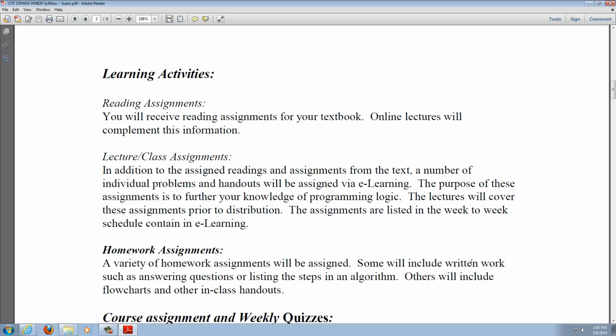Lecture class assignments, in addition to the reading and assignments from the text. We may have a couple of problems that I'll hand out via e-learning. The purpose behind that is to enhance your knowledge of programming and programming logic. And then there will be weekly homework assignments that will include answering some questions, as well as some algorithms and flow charting that we'll have in class.